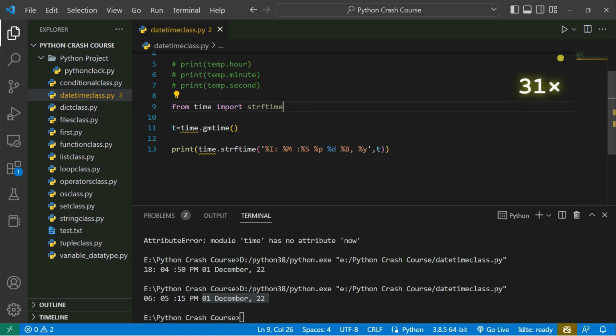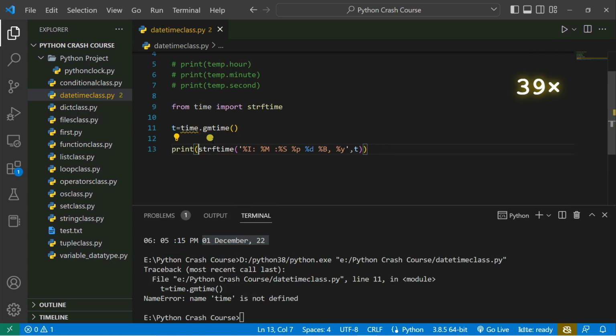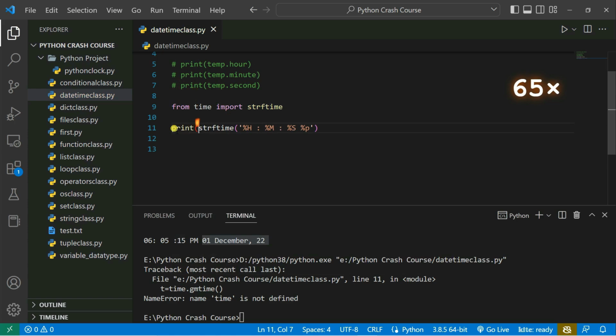Okay, this time is not actually working here right now. So this is GM time, but right now GM time is not working. So when you're trying to use the strftime, you can also use another format. You can use this format to show the time. So let's say if I'm trying to print it and run the code, you can see the time appeared here.